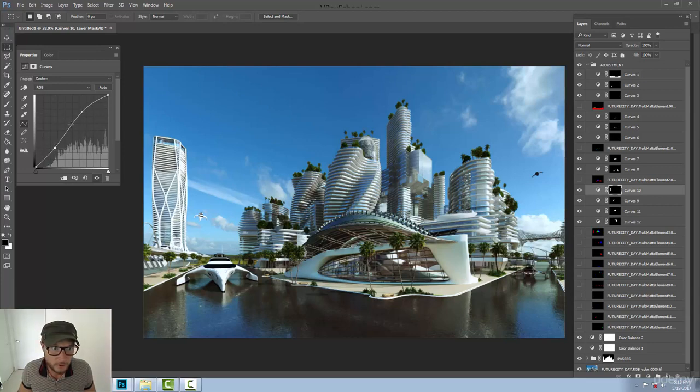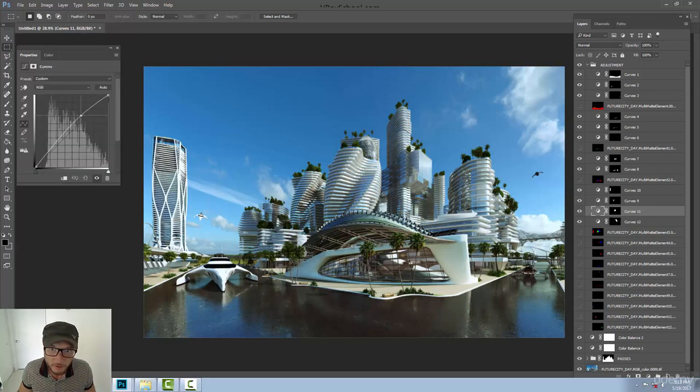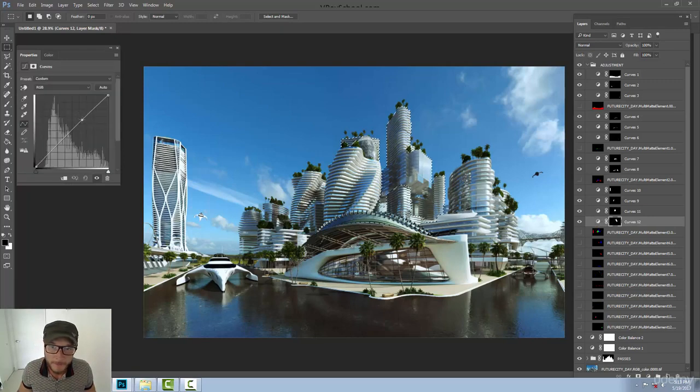Let's work with this far building. Looks a little overexposed, so I'm gonna give it a little bit better shadows. Something like that. And let's do the middle building here. Looks a little too dark, so we're gonna make it lighter. Next building. Okay. And this one. Control D to deselect.